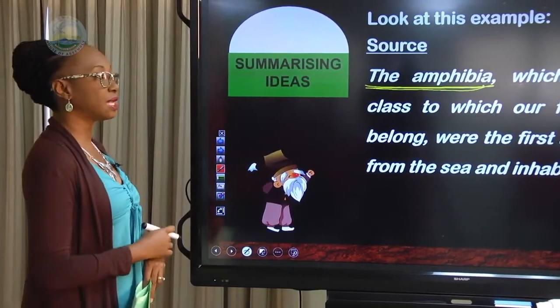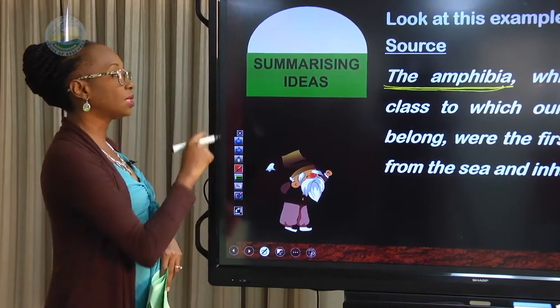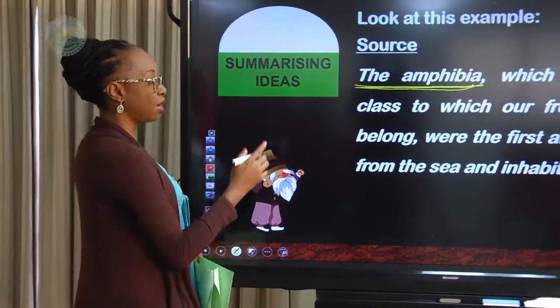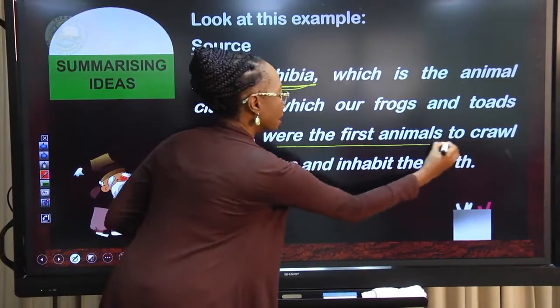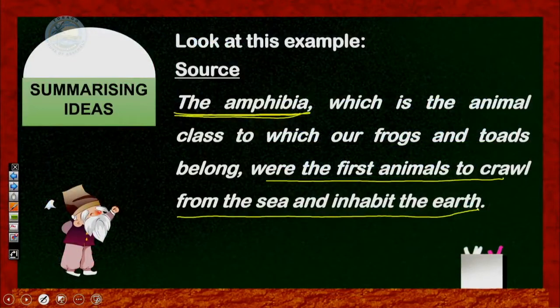The main idea is the amphibia. What is being said about the amphibia? What is being said is that they were the first animals to crawl from the sea and inhabit the earth. So that is the main idea: the amphibia were the first animals to crawl from the sea and inhabit the earth.